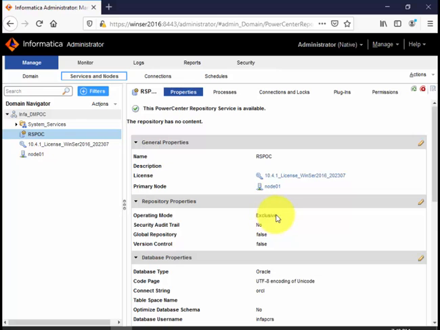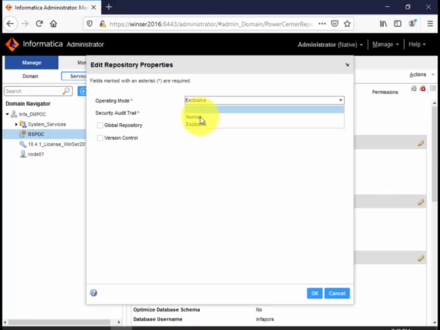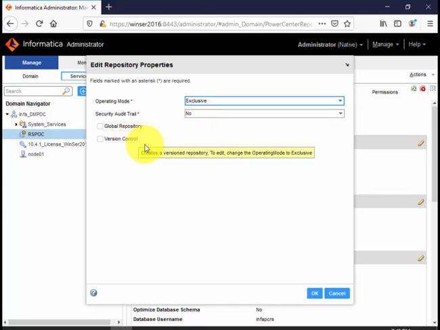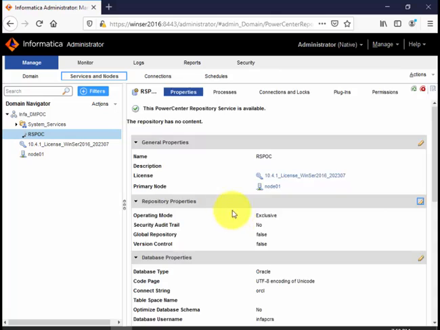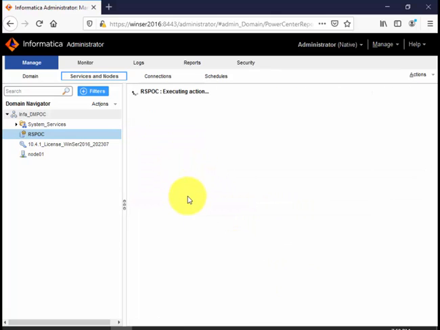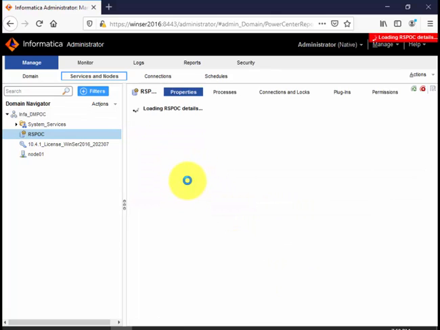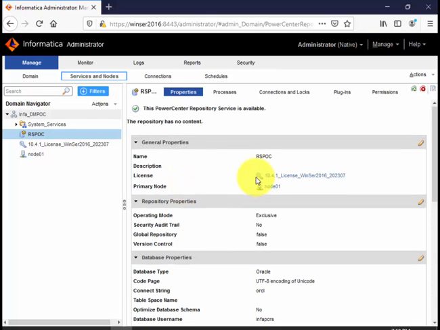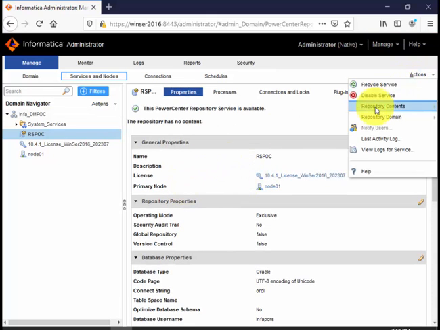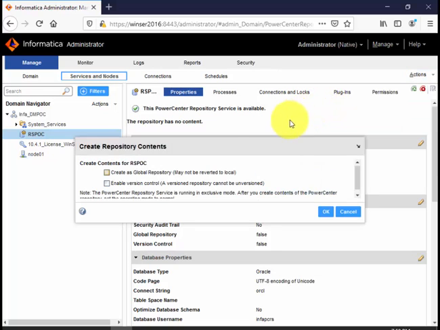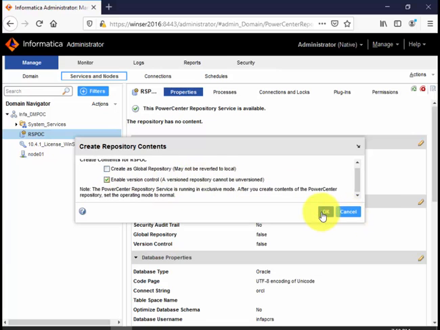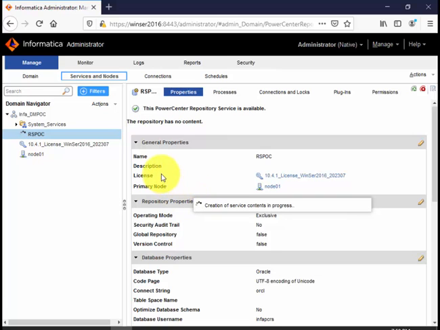The repository service is in exclusive mode, which we have to change to normal mode. It is not a version repository, because I haven't selected that while creating the repository. And here I'm trying to create the content, so I'm creating the repository as a version control repository, and I'm clicking OK. So the metadata tables will be created.